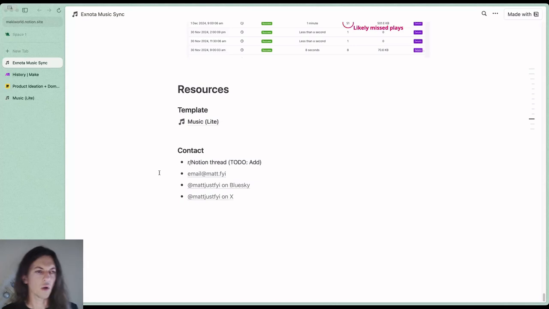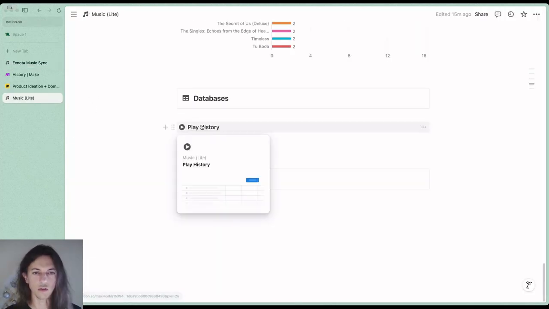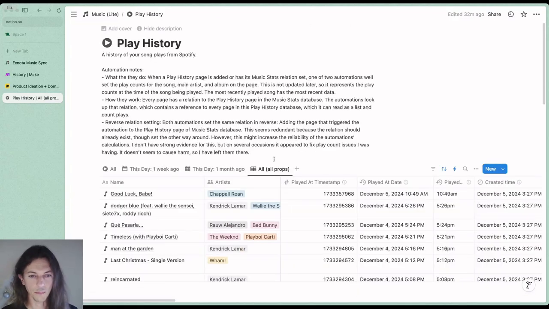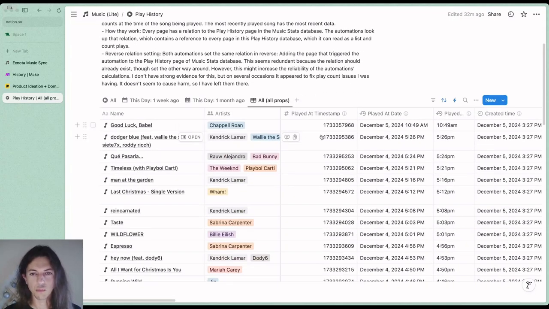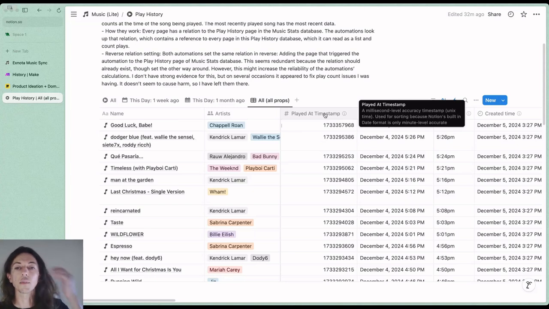So that's all done. Right now, I'll just go through a little more information about how these things work. We go to the play history database. This is the main one. And I'll go through the properties briefly. So we've got a played-at timestamp. That is the time in milliseconds at which you played the song.